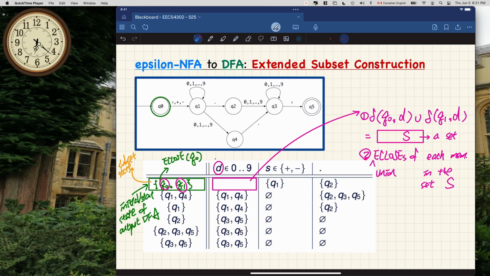A final point to make before we take a break. You want to take a look at accepting states, because we know that in the source NFA it is Q5. So any subset state that contains Q5, here and here, these two are the accept states of the output DFA.